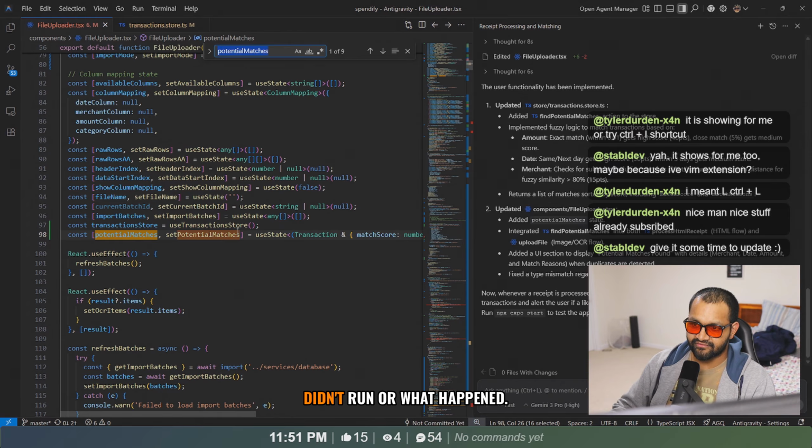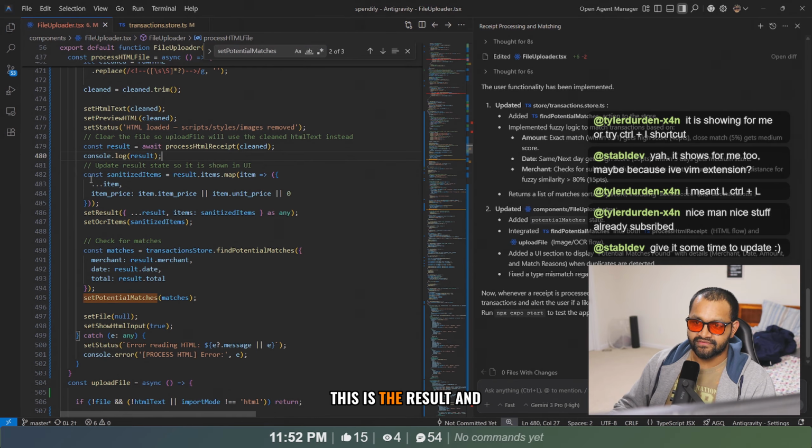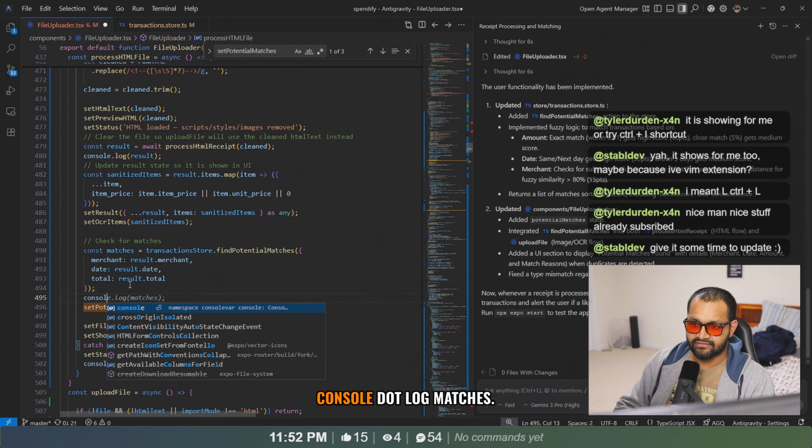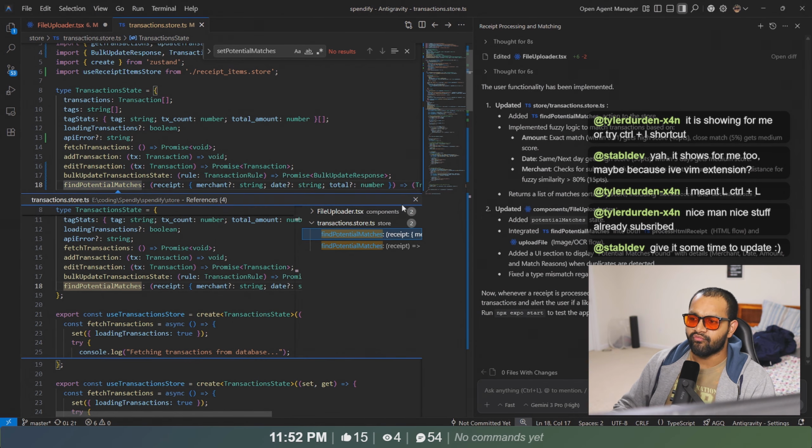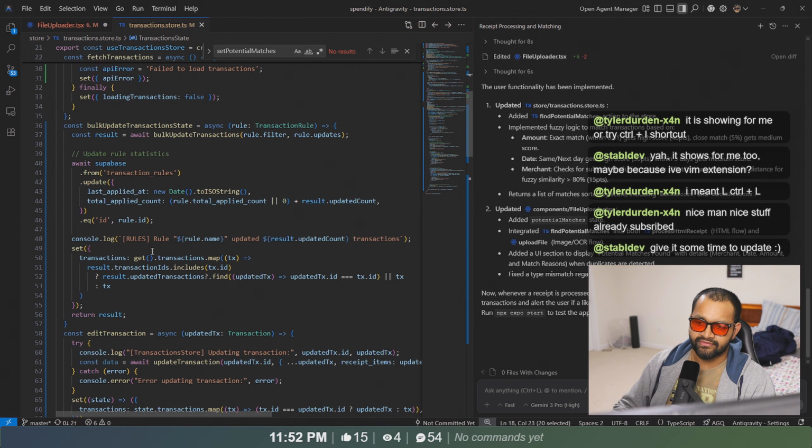Either this thing didn't run or what happened. This is the result, and this is the transaction, sanitized items, and then matches, console.log matches. Let's see, find potential items. Oh, where is this coming from? Why was it using, oh, find potential items?